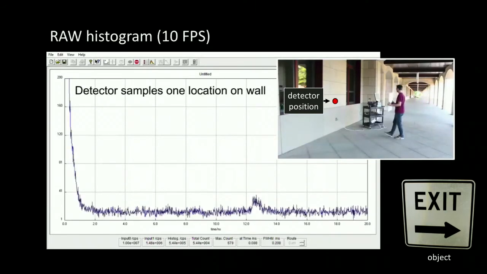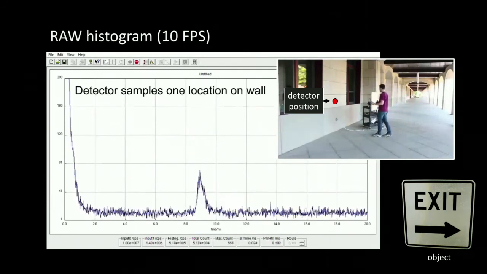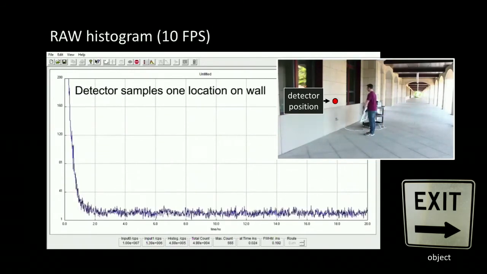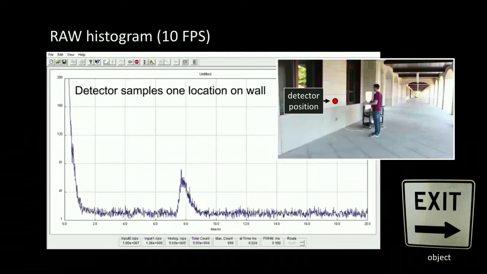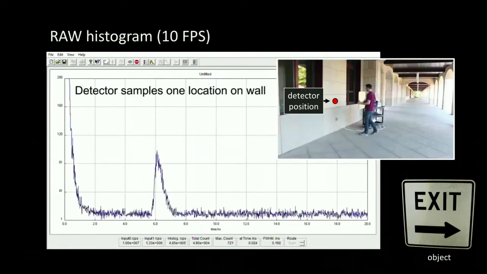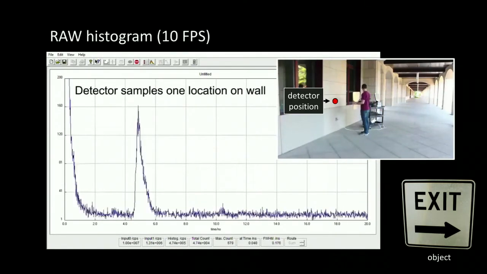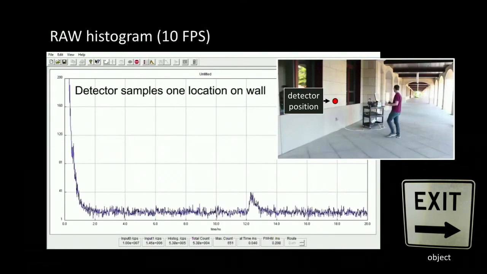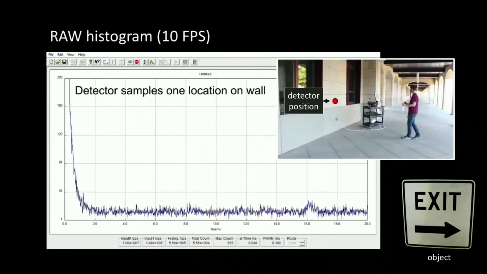By the way, the exit sign here is retroreflective. And that's significant in this case because it helps us actually improve the signal. Retroreflective objects basically reflect light back to its source. So as opposed to a diffuse object, these retroreflective objects are helpful in that they significantly boost the indirect light here, which allows us to do imaging under ambient lighting.